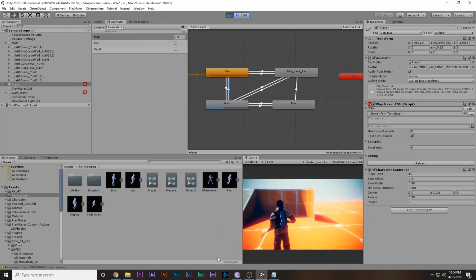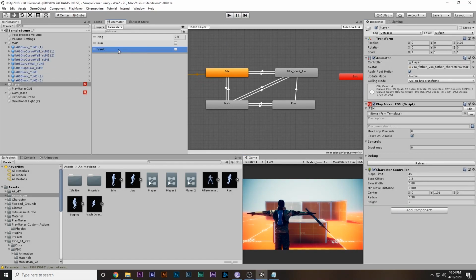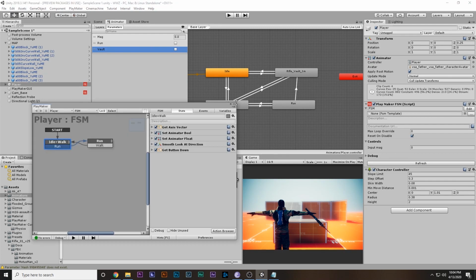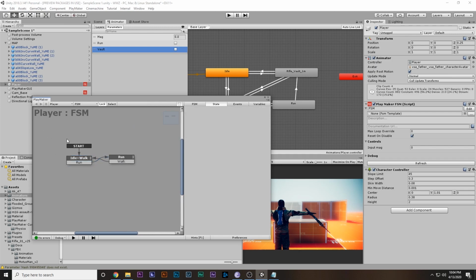Now we want to vault whenever we press the space bar, right? So in order to set this to true and false when we press space bar or not, we're gonna go to the FSM. If you don't know what Playmaker FSM is, then it means you haven't seen the first video of the tutorial series in which I explained briefly how to make all of this, and all of this as you see over here is made without writing a single line of code. So this is made by Playmaker.